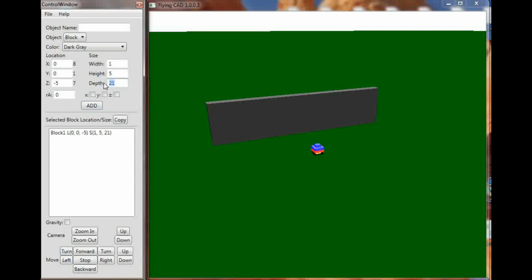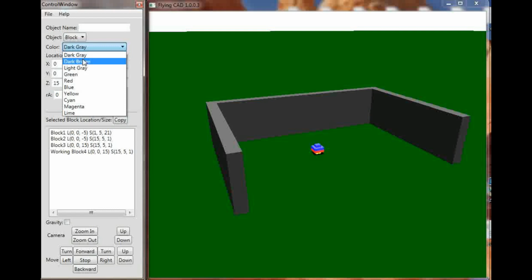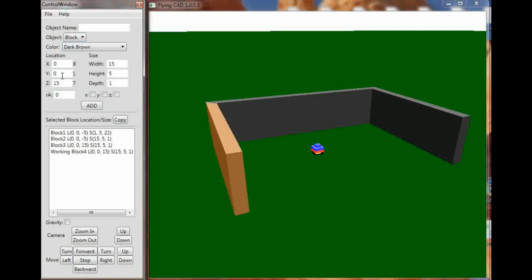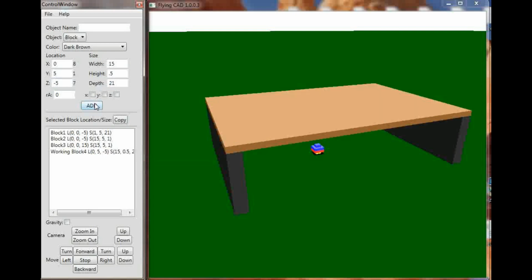So let's go ahead and add another wall. And one more wall. Change the color of our block. This will be my roof. Change it not so thick. Change the depth. Move it back a little. Go ahead and add that.